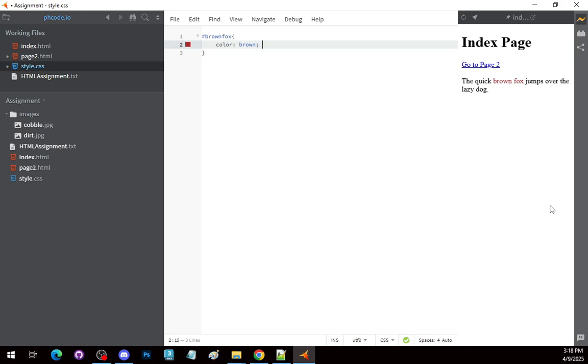So that's the purpose of the span: where a div is a block element, the span is basically something inline.